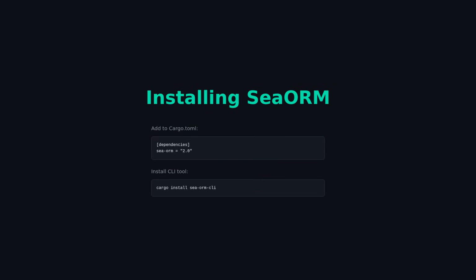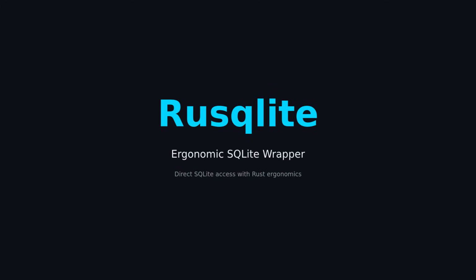ORM number 4 is Rusqlite. But calling it an ORM is generous. It is really a lightweight wrapper around SQLite. And that is exactly its strength. Rusqlite provides ergonomic bindings to SQLite for Rust. It is not trying to be a full-featured ORM. It is giving you direct access to SQLite with Rust's type safety and ergonomics.